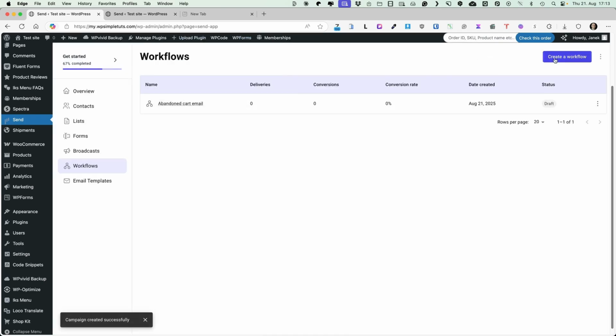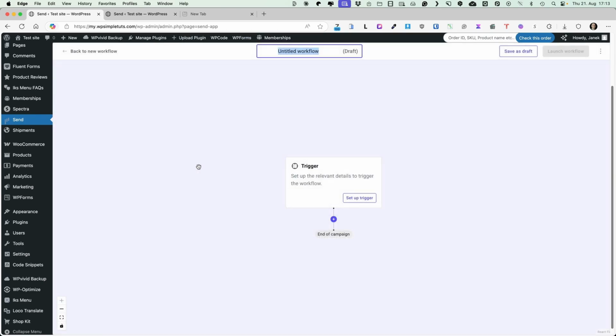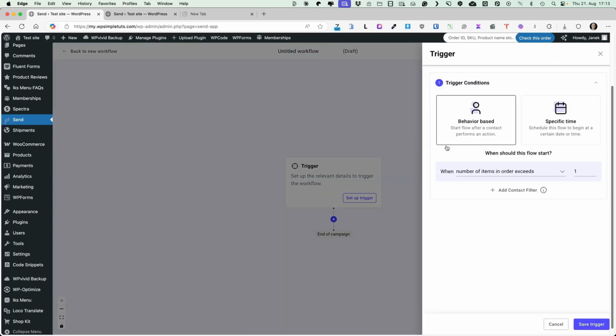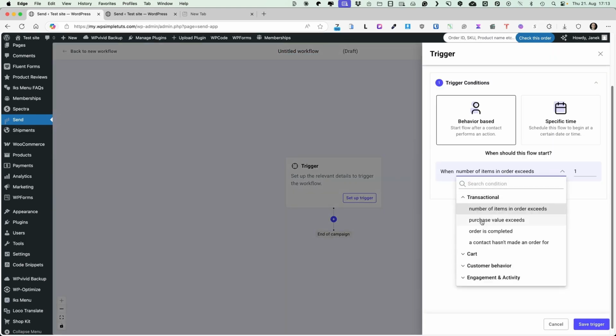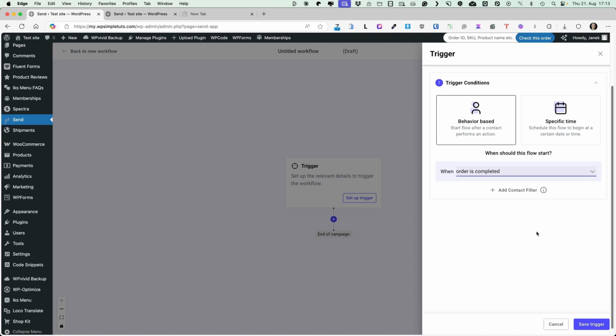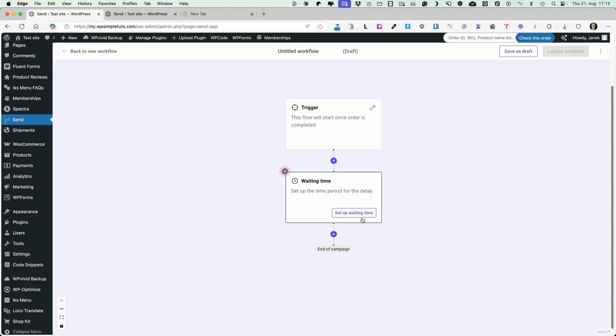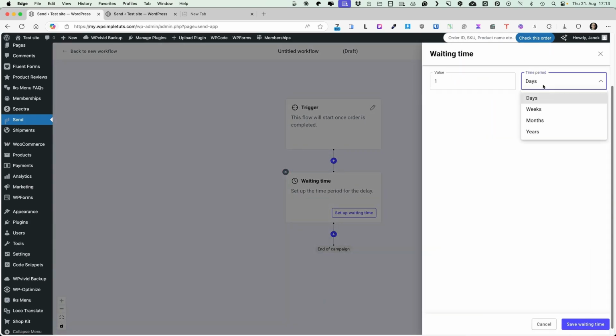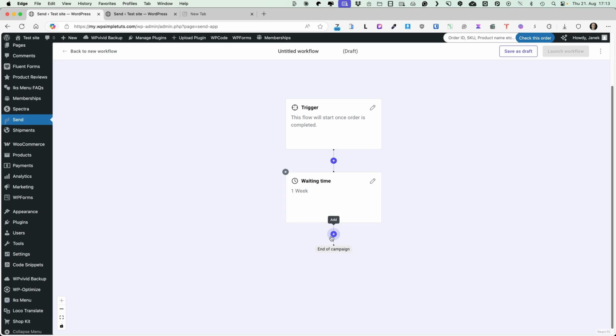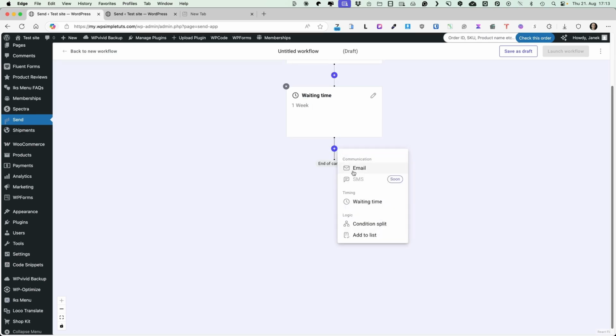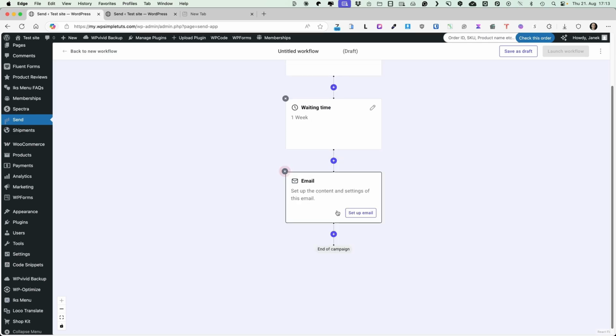Now I'm going to create a new workflow from scratch just to show you what happens here. So trigger. Let's set up a trigger. For example, when the order is completed, I'm going to save the trigger. What happens after the order is completed? I'm going to add a waiting time. And the waiting time is 1 week. Save it. I'm going to add another step. And this time it's email.